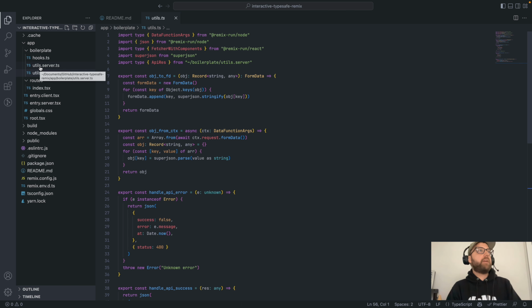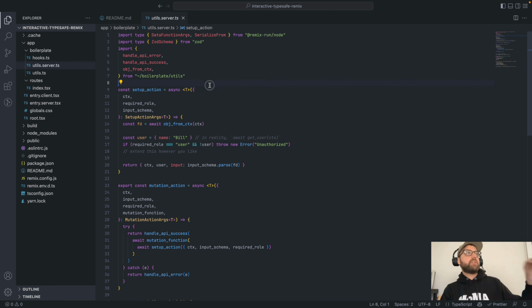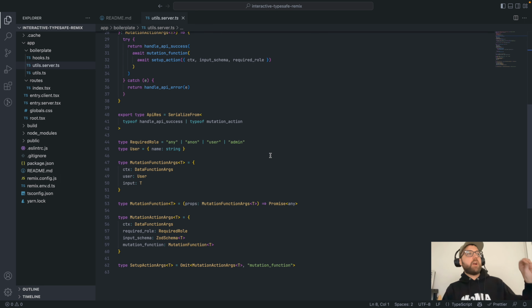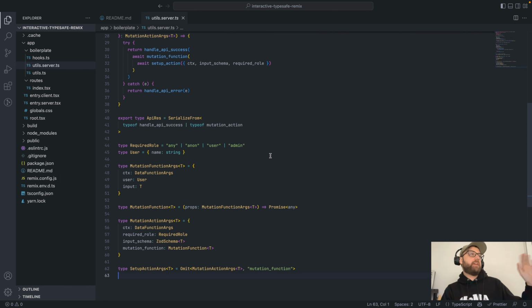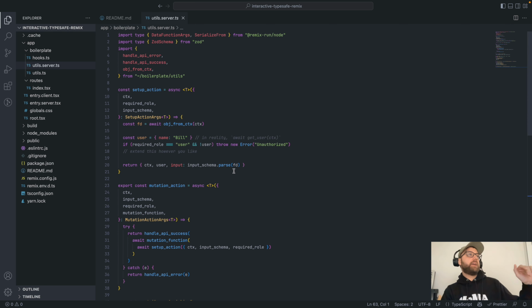Then we get to the more server-side tRPC style setup stuff. And it's very, very simple here. Again, it can be extended however you want. But we've got this setup action helper where we take in, again, the Remix data function context.